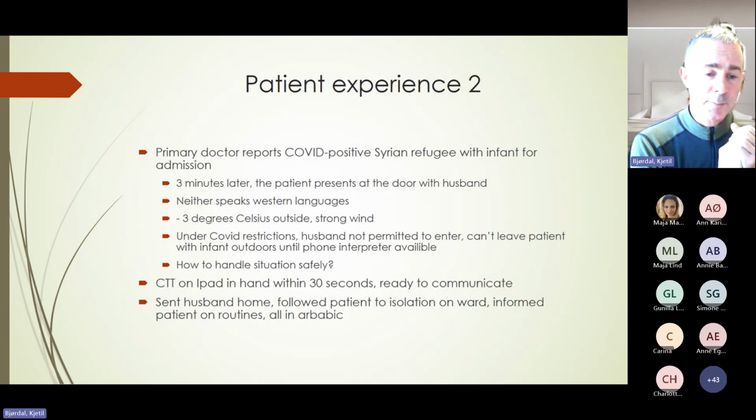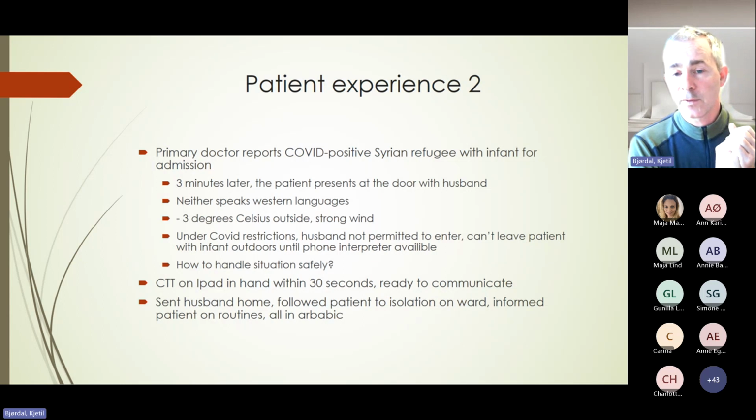The Care to Translate app made me able to send the husband back home with information to stay home in case he was infectious. I was able to tell the patient herself to follow me up to the ward, directly into our isolation room, where I informed the patient about the routines around isolation. All this in Arabic. She understood everything that was said. She nodded and confirmed that she had understood everything.